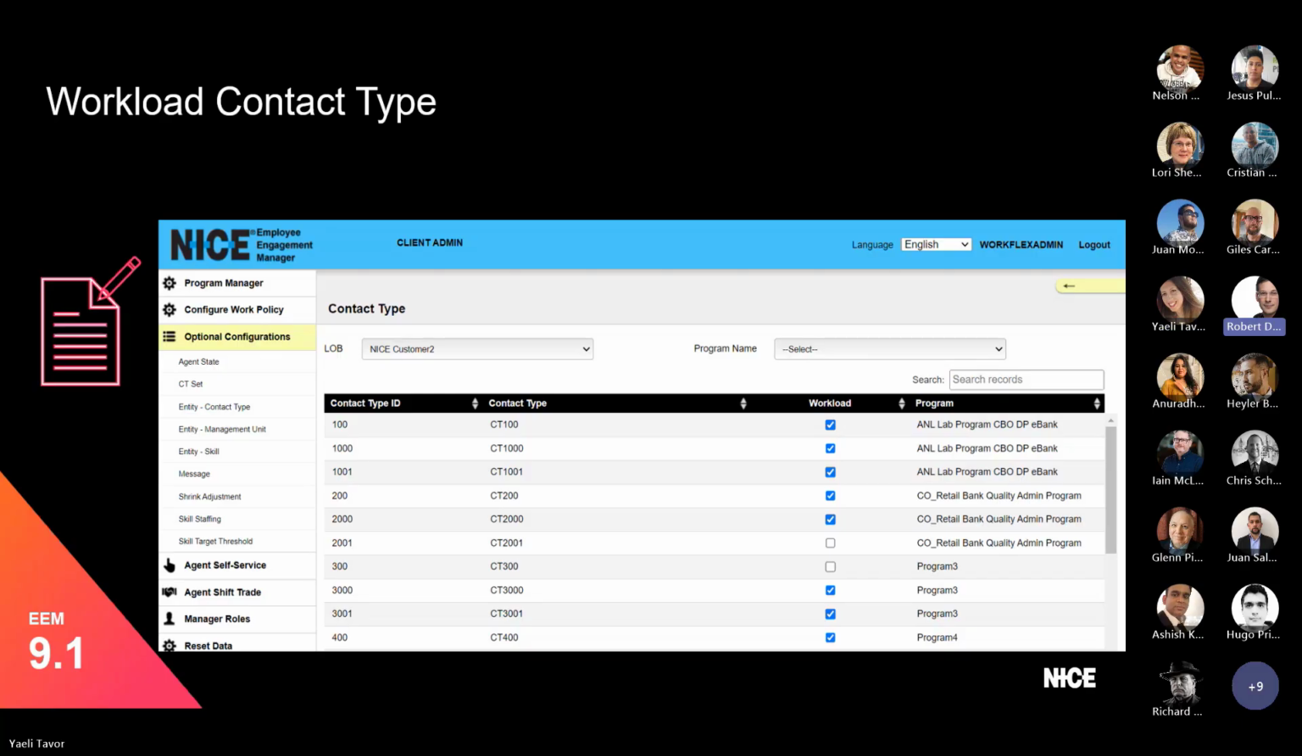The second piece is, as Hugo mentioned, if there's anything else that needs to be marked this way in order to be set up, we don't want to have that locked into just workload CTs. So for instance, those 24/7 groups, if it makes more sense to have them in EEM marked as workload CTs to have more accurate data, we would still have that option this way.